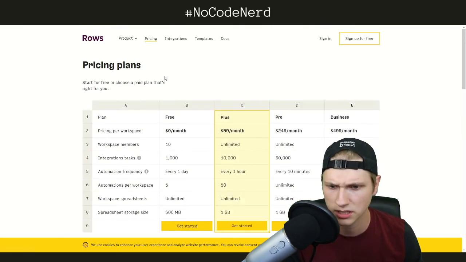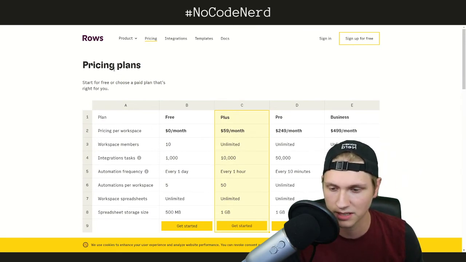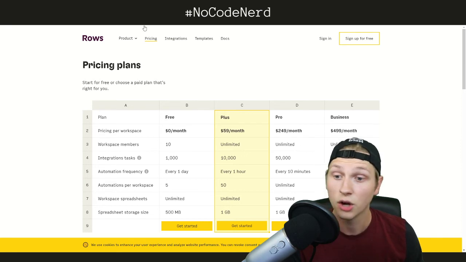I'm actually curious what the pricing is on this. Look at that. Free. $0 per month for up to 10 people. I love that so much. So Rows is crazy powerful.